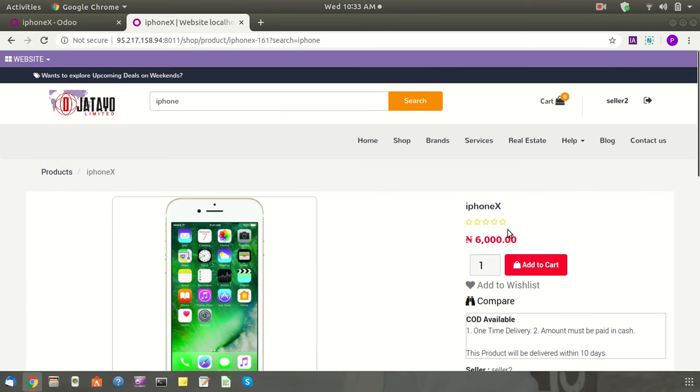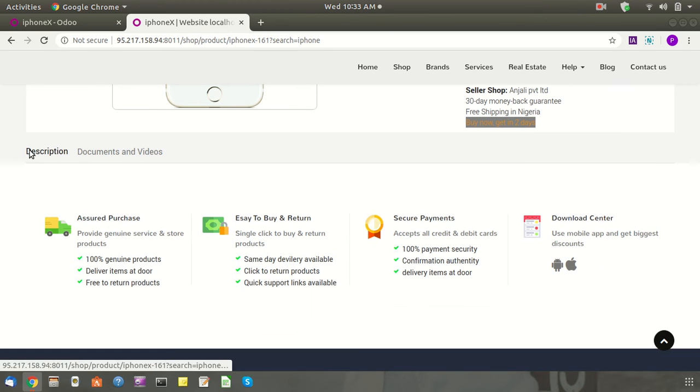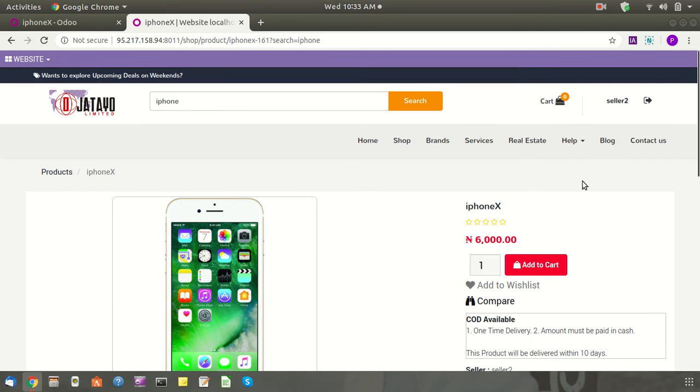He can see the price and the seller name, seller shop name, and here is the free shipping in Nigeria. As you said earlier, I put all the data, one time delete, and description, documents and video. Now right now I can see it via seller 2.